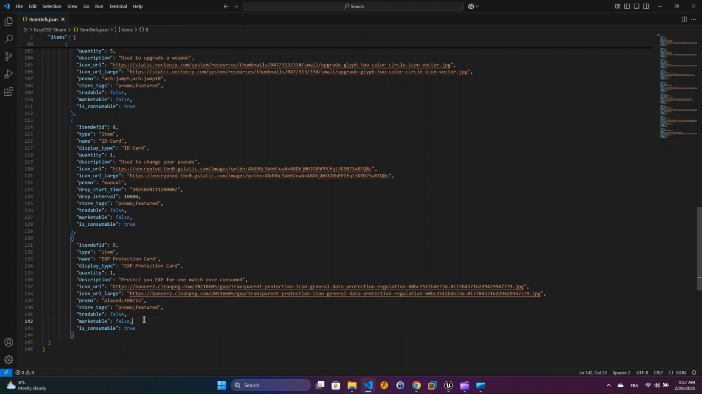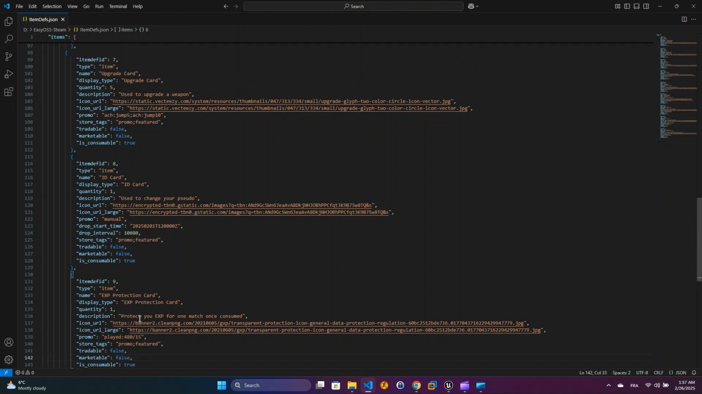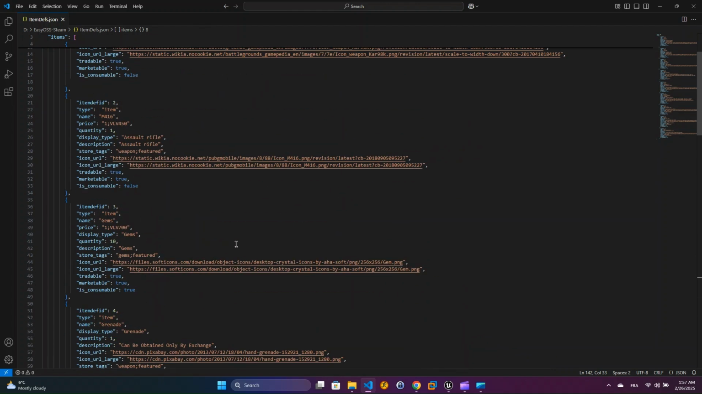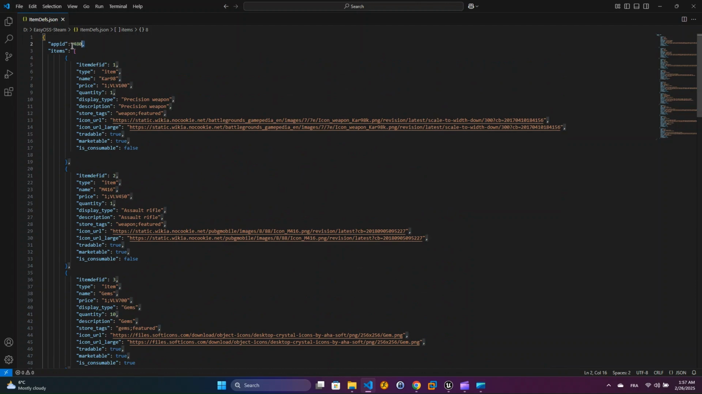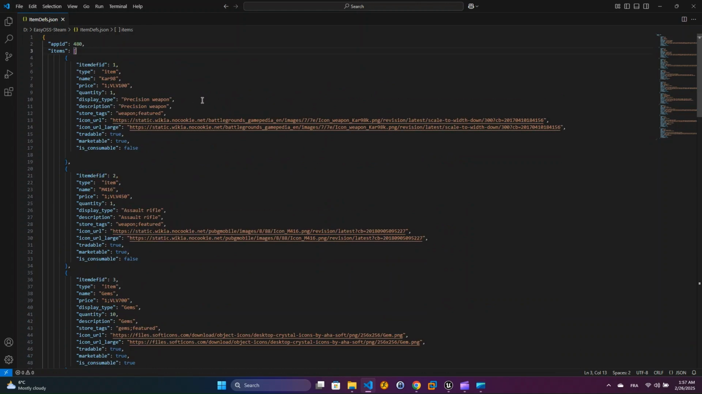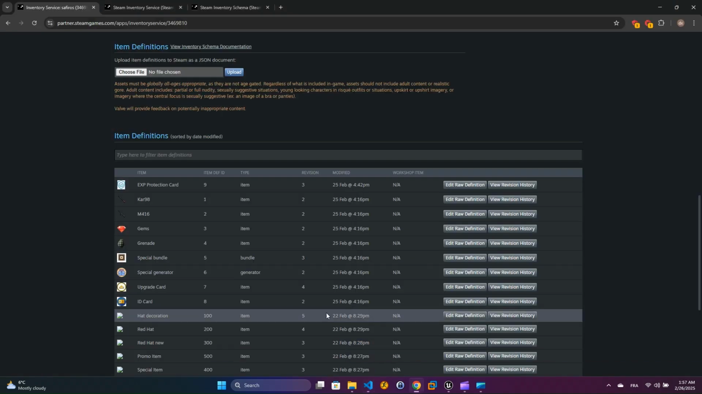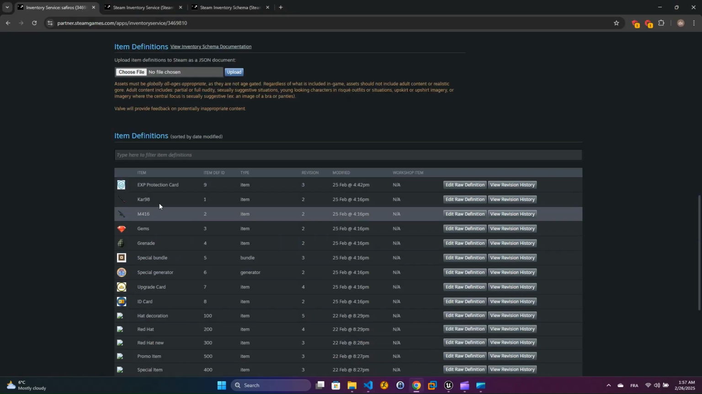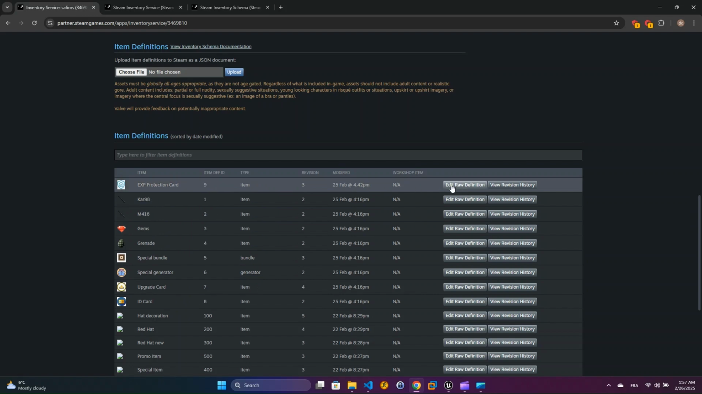It is important to note that the inventory service manages both game and user inventories, but it is up to you to implement the logic for unlocking game assets when an item is granted. For example, if the player is granted the sniper item, you need to grant them access to your weapon asset. Don't forget to specify your app ID at the beginning of the file before uploading it. You can also edit your items directly on this page.